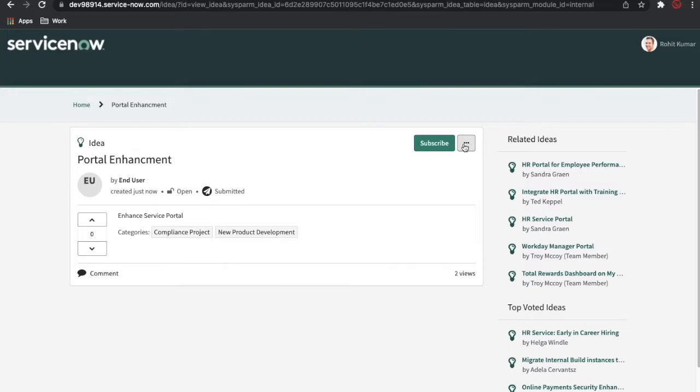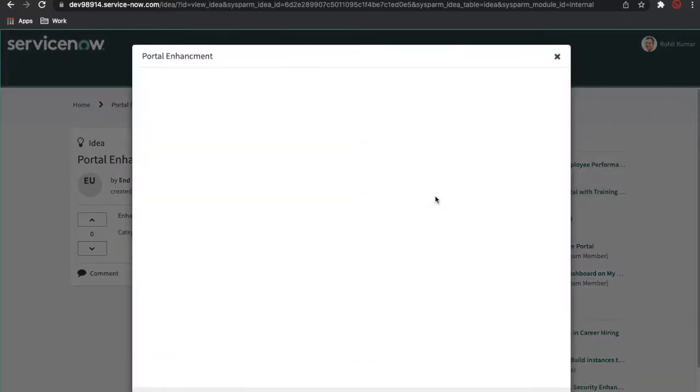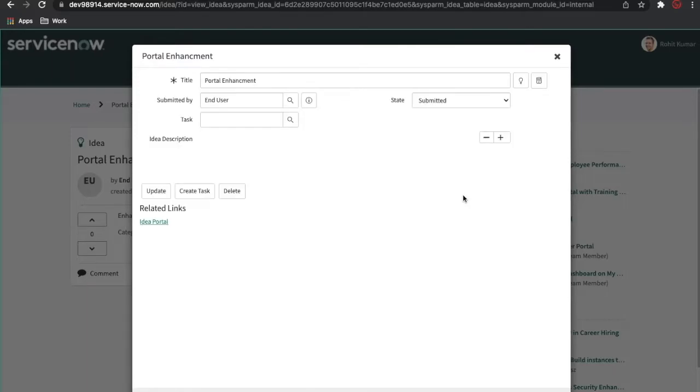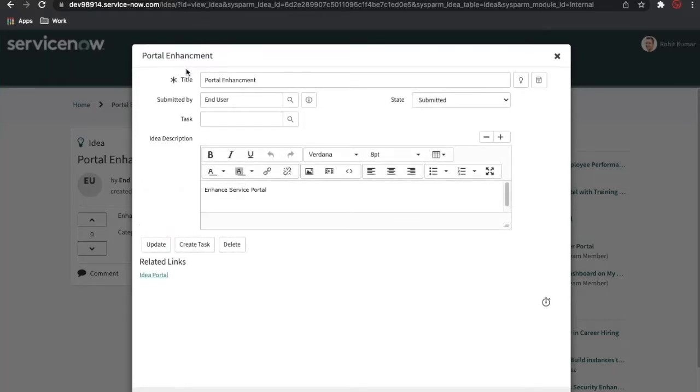For review, I'll click here, and as I am the platform admin, I have the edit and delete options. So I can edit, I can delete, or I can open in the platform. I'll simply open in the platform. It will open in a pop-up view, and here I can create a task. I can create a demand. Now you can see so far the state is submitted.